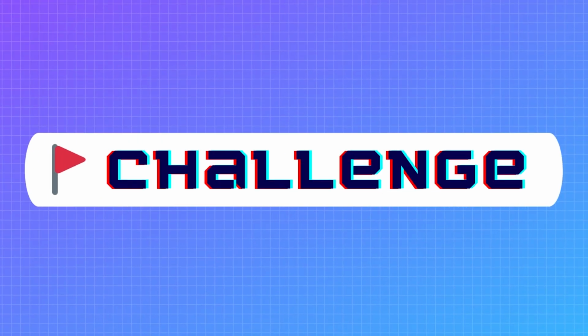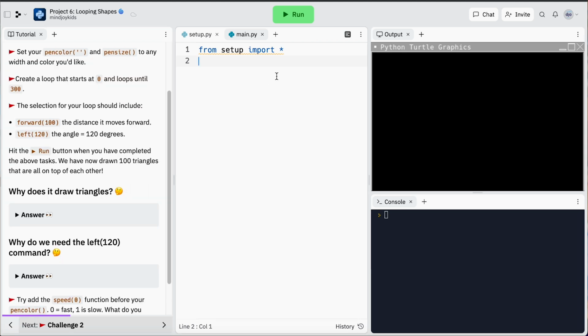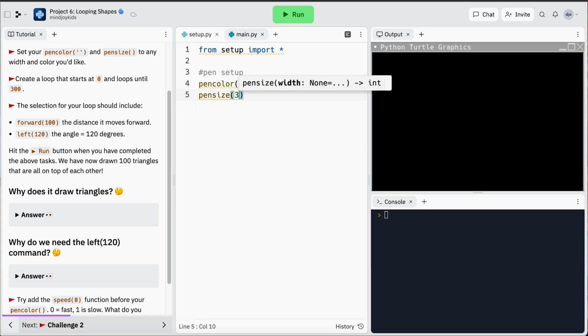Time for challenge 1. In this challenge, we're going to create a spirally artwork. We can leave a little comment in your code if you want, pen setup, just so you know what's going on. And then I'm going to go with my pen color, keep it white for now, nice and simple, and my pen size, and I'm going to add my width, so I'm just going to go maybe 2 pixels.